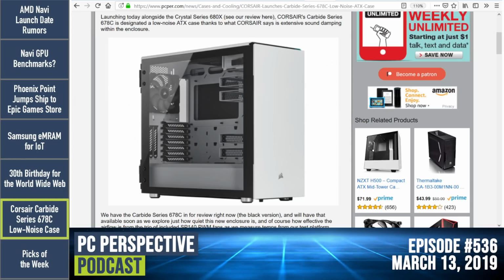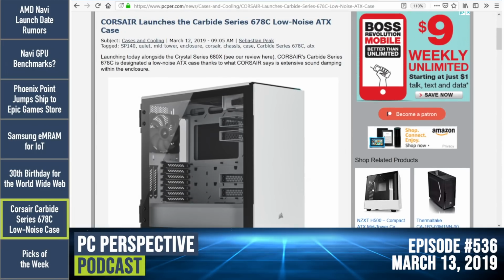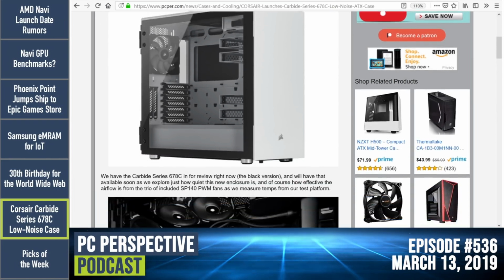I will have to look at it and decide if I think it's worth that kind of a premium over something like a Define R6. But this has the noise damping everywhere, like the top, the side, the front, and it's built for silence.